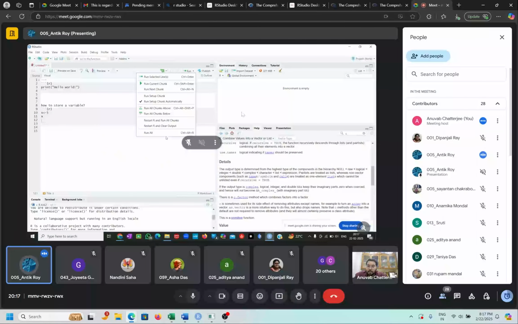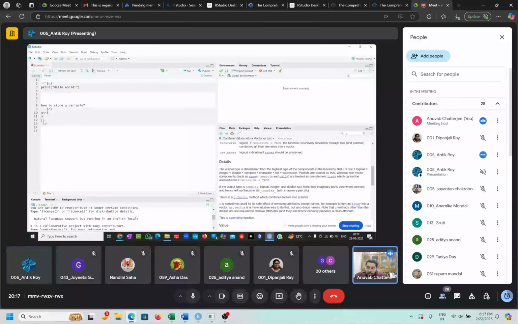So that wherever your cursor is, that is your current chunk. So now when you go to run, you click run current chunk.